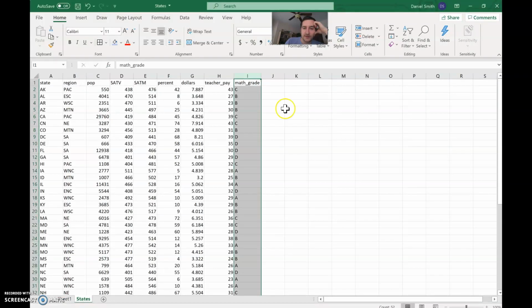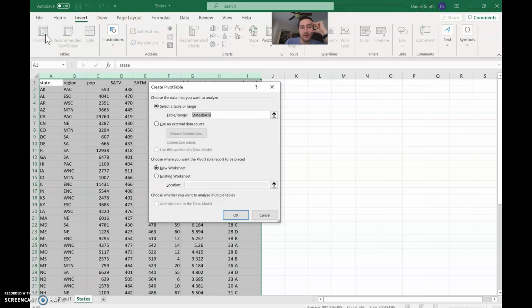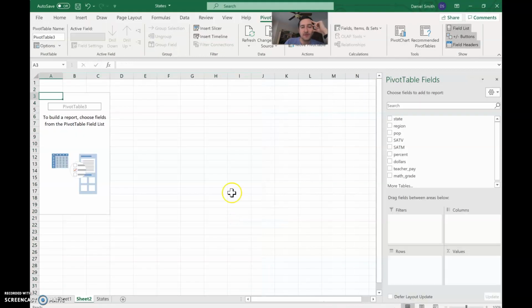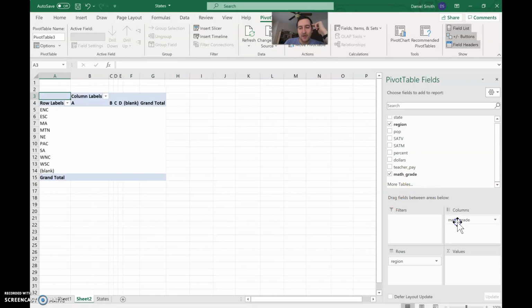If we're going to go to Excel and do it, I'll point you in the right direction. You highlight your entire data set and you go to Insert, Pivot Table. Now these pivot tables are nice because you can do some fancy stuff, but let's just do it on a new worksheet, so it takes us to this blank sheet. But look what we got over here, all of our categories. And remember, our two categories: region goes in the rows, and math grade goes in the columns.